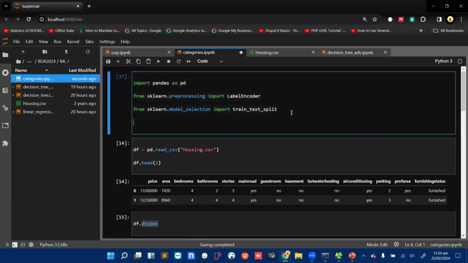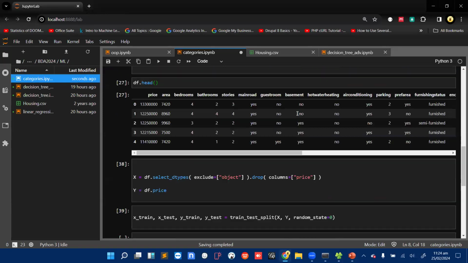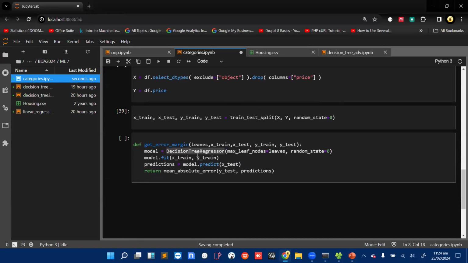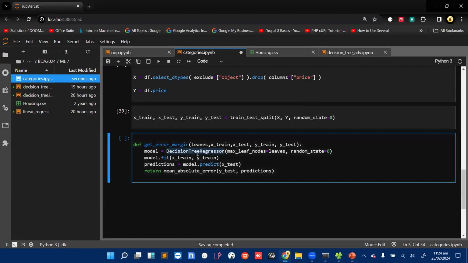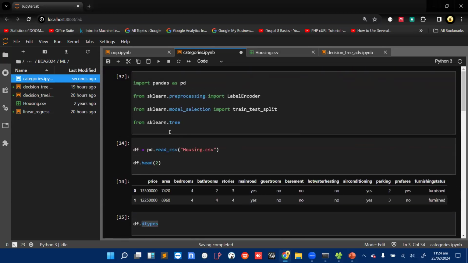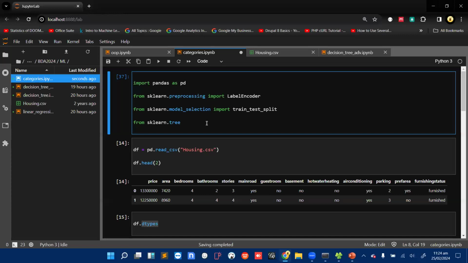Anybody with an idea how we can import that? What are you importing? We are trying to import this one, decision tree regressor. Oh, okay. I think it was from sklearn.tree import DecisionTreeRegressor.